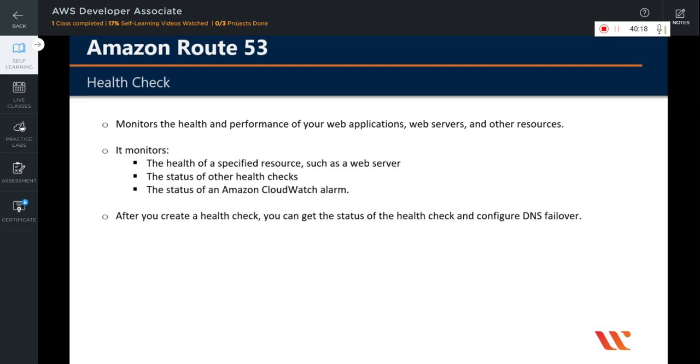After you create a health check, you can get the status of the health check and configure DNS failover. Now note that if you want to receive a notification when the status of a health check changes, you can configure an Amazon CloudWatch alarm for each health check.